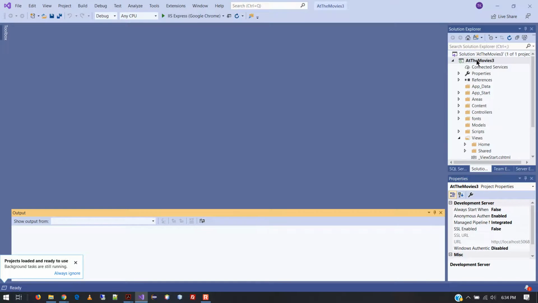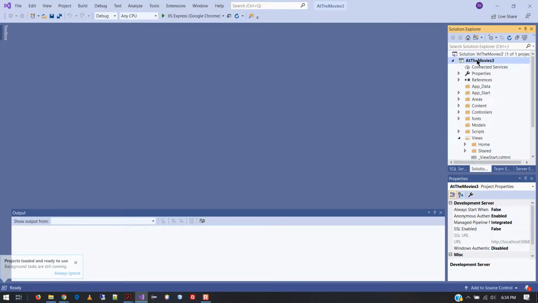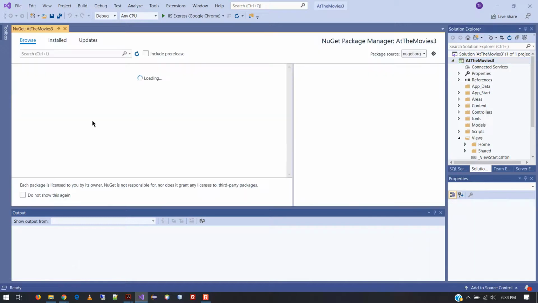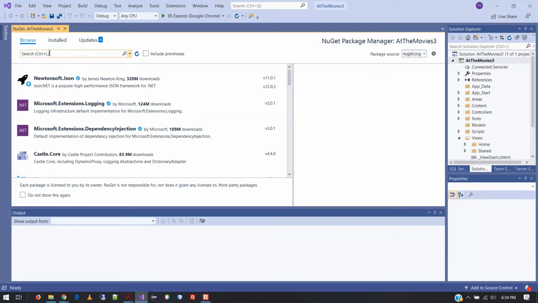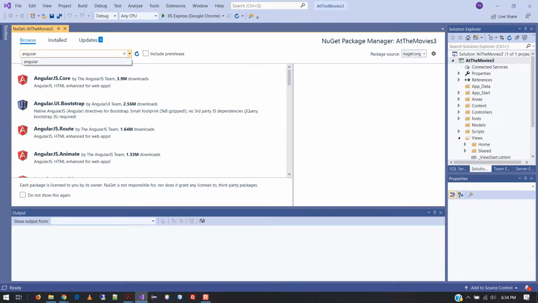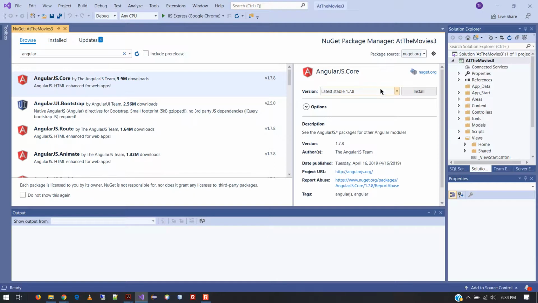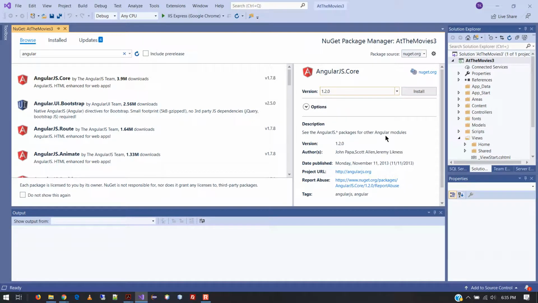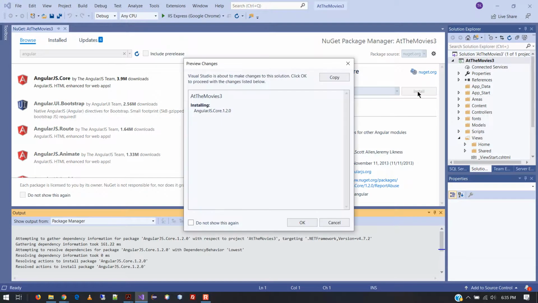And then I'm going to go ahead, right-click, do the package manager again, typing in Angular, pulling in the core, selecting version 1.2. We know this is the right one because it's not installed yet, right? So go ahead and choose install and just follow through the screens.